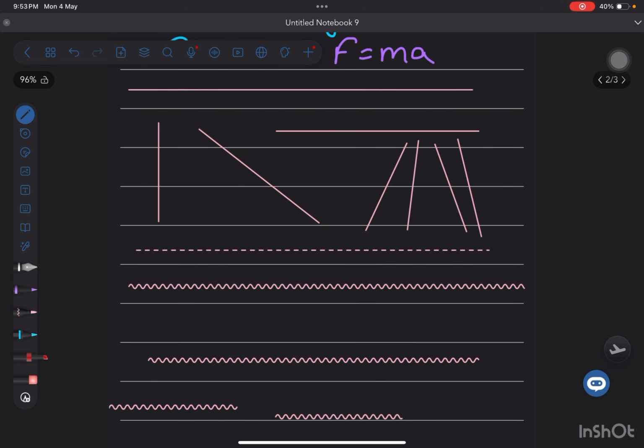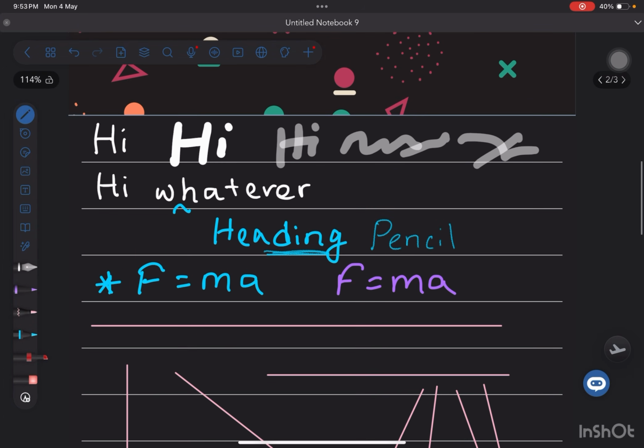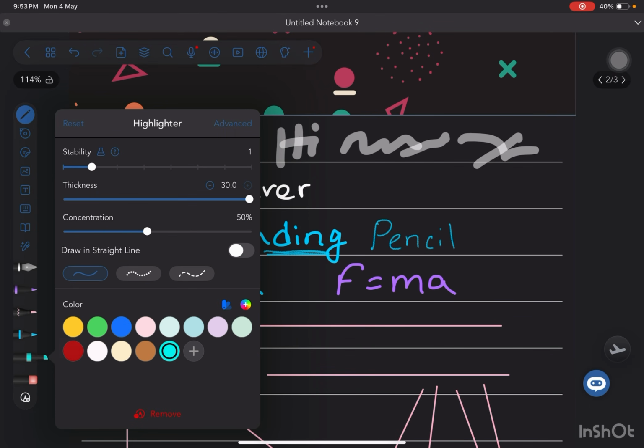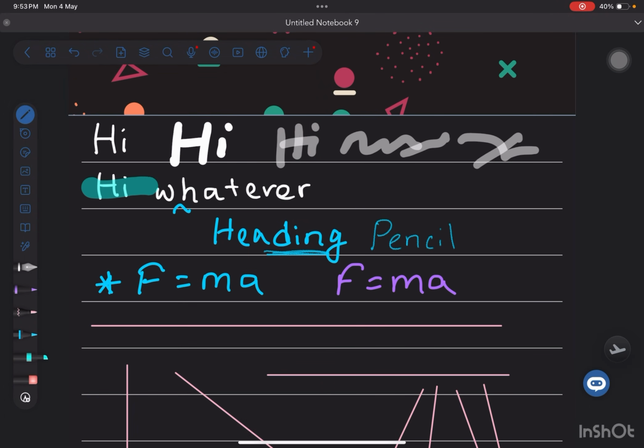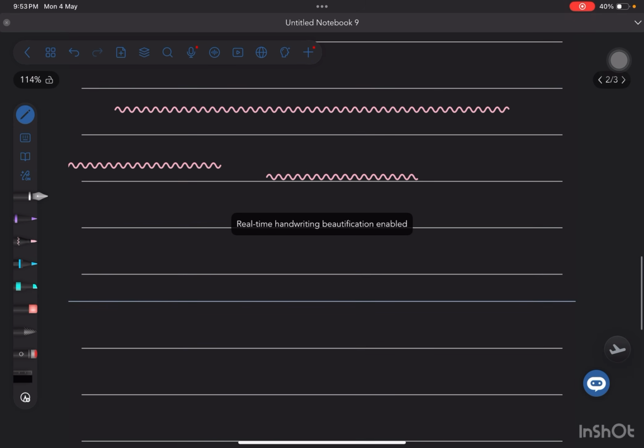Now the next one, my favorite, highlighter. How this works is basically you choose a color, any color, and you just mark it, and it automatically puts the highlighter behind and whatever your writing is to the front. Like you can see I'm doing this, it's putting it behind. Let me just write a random line. No, I didn't turn it on. Okay.